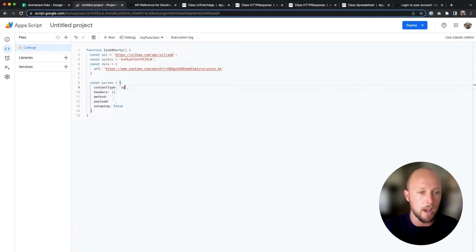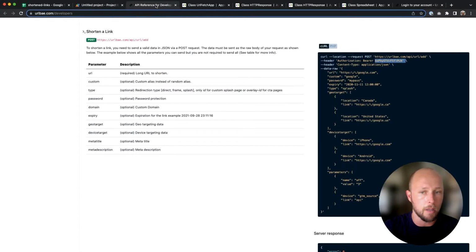Next, we will start inserting all of our values for these options. So the first one is application/JSON, which is exactly what URLBae expects. Then we have headers, where we need an authorization header. And if we go over to the documentation really quickly, we can see that for URLBae, the header for authorization begins with the value of bearer, and then it has the API key afterwards. And this is a standard practice, and this just means it's a bearer token.